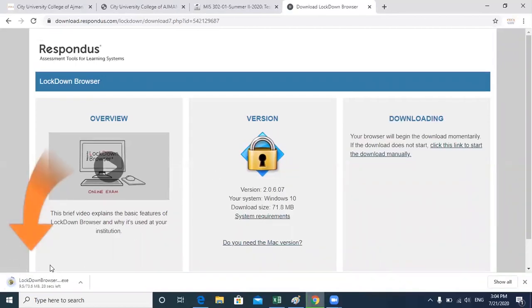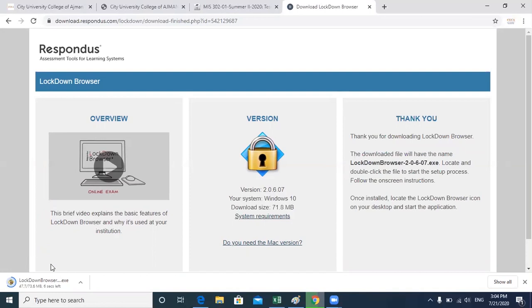Now automatically, the file of the lockdown browser will begin to download in your PC, and it will just take a few seconds. Now please note that you only have to download the lockdown browser one time, and you can use it throughout the whole examination period. Once the download is complete, we can just click on this file.